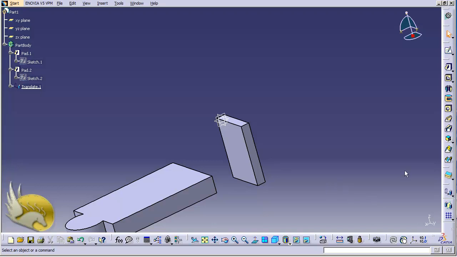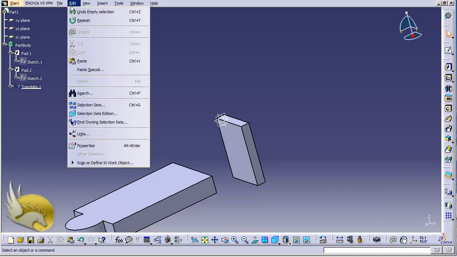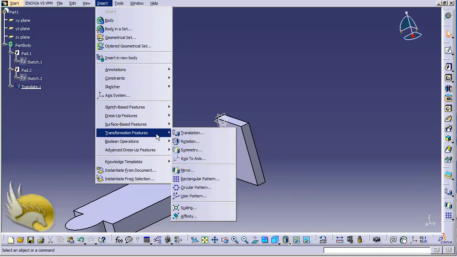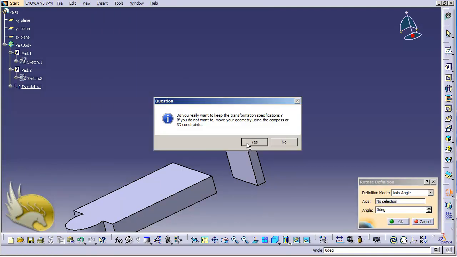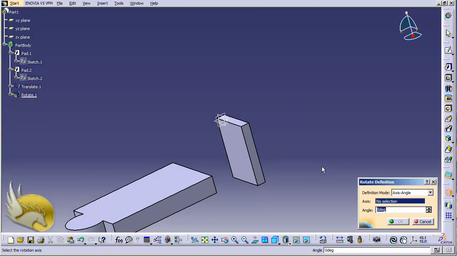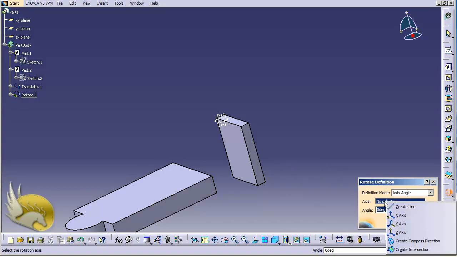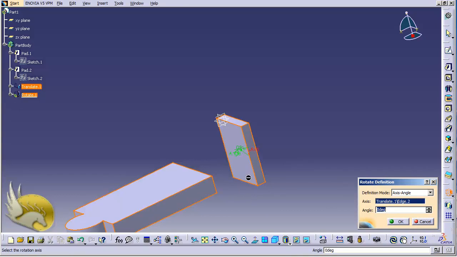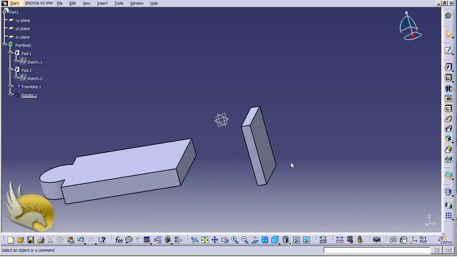Now I'm going to assign another feature. So I go to Insert menu and go to Transformation Features, and now I assign Rotation. Now again, it asks me about my warning. I'm okay with that. I can select an axis. Again, any axis that is predefined is okay, or I can select a line for my rotation. For example, this line is going to be selected for my rotation, and I assign about 45 degrees. Now you can see that whenever I hit OK, it has rotated 45 degrees.